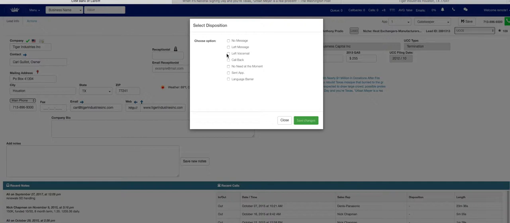So anyone who doesn't identify themselves as a decision maker will be a gatekeeper. Once we select gatekeeper, which means we spoke to an unqualified party, like a receptionist, we will select as many checkboxes as apply based on whatever happened on the call.